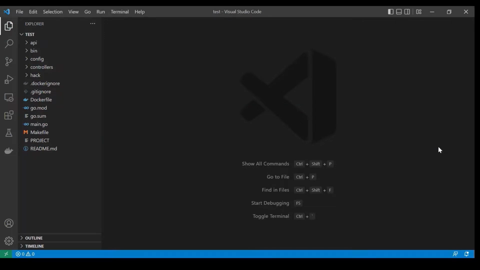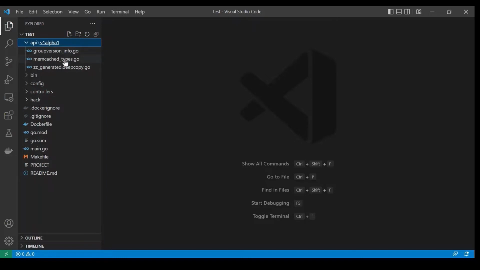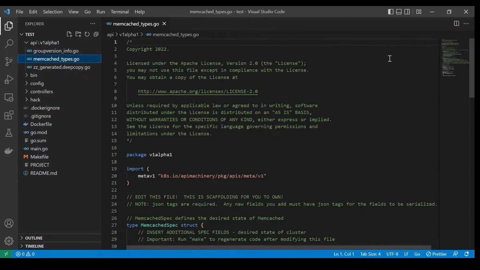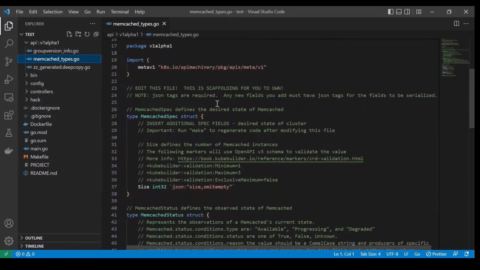So now we will take a look at the operator project scaffolded. In the memcached_types.go, we can see the Memcached spec struct, which defines the desired state of the Memcached. We can see the size field is defined, and we can also see some validations on top of that, which define the minimum and maximum values.